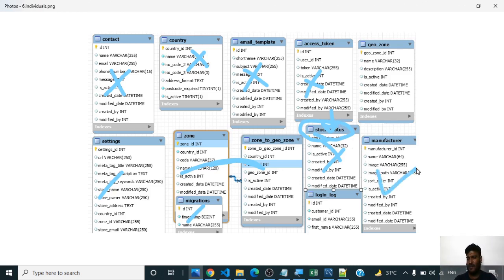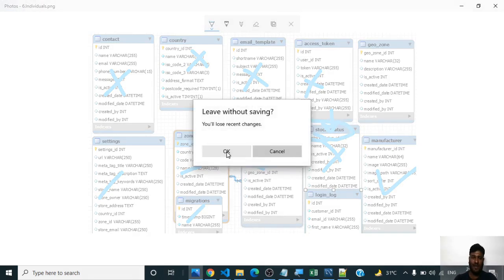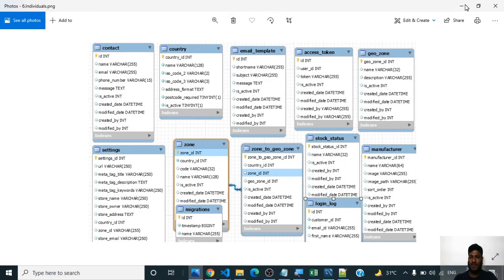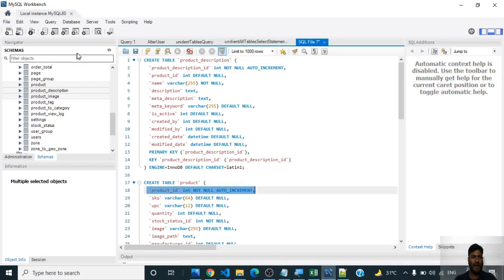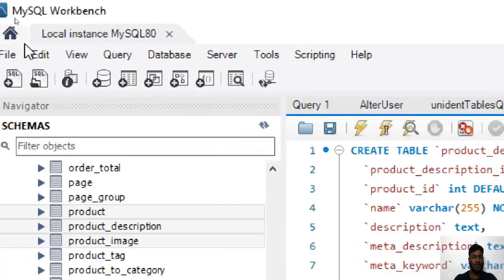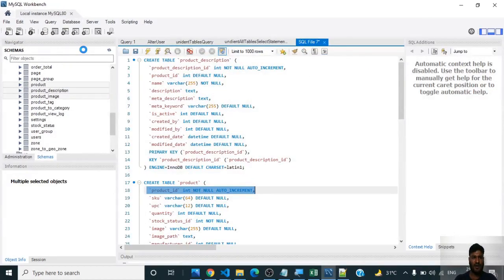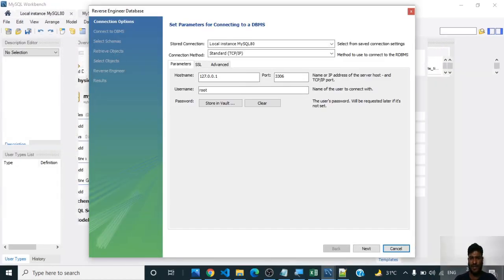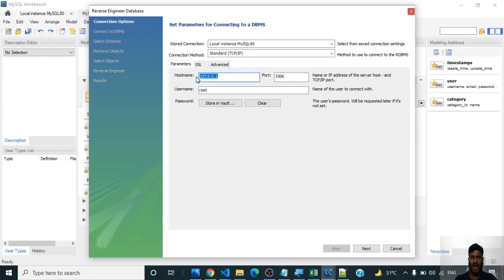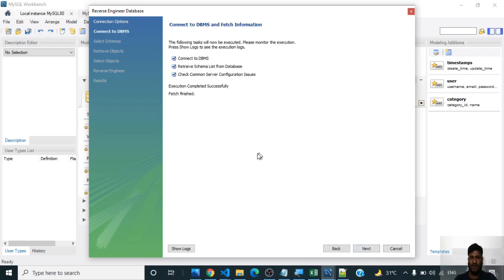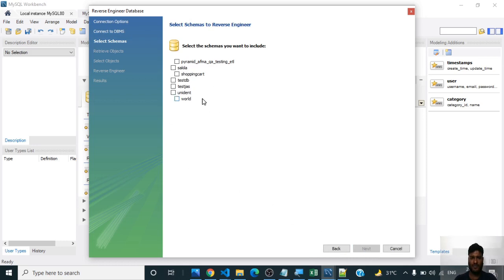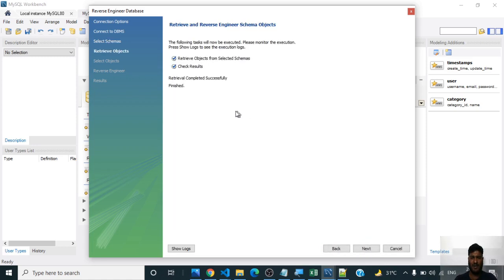Then we have manufacturers, right? The next part which I want you to see is how we develop these ER diagrams. You just need to go to MySQL Workbench. Here you need to go to the database and click on reverse engineering. As you click on reverse engineering, you will open up this page. Here select the IP address of your database server, port, username, password. Click on next. Let it do things. Again click on next. Select your database. Our database was shopping cart. Click next. It will fetch things.